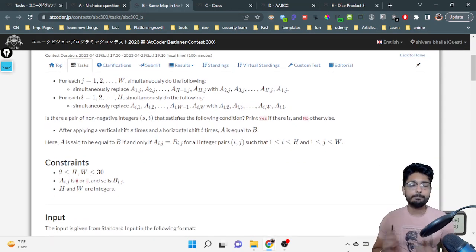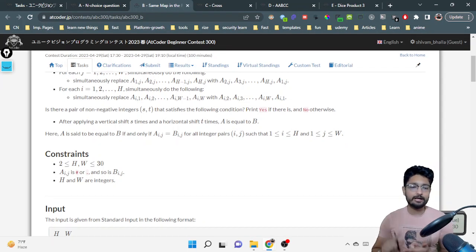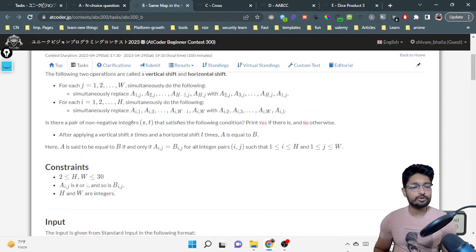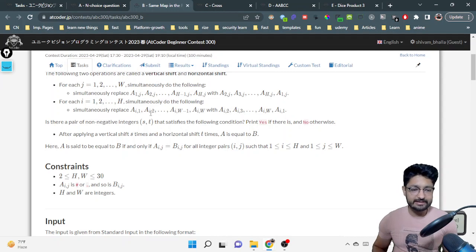Now, is there a pair of non-negative S and T that satisfy the following condition? Yes or no? You have to just find out whether this condition is satisfied. You first apply vertical shift S times and then a horizontal shift T times, can A become equal to B? So you're given two maps, okay, with hash and dots. Is there a possible S and T such that you first do S vertical shifts and then T horizontal shifts on map A so that it will become equal to B? Is it possible or not?